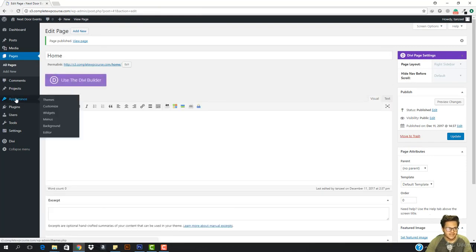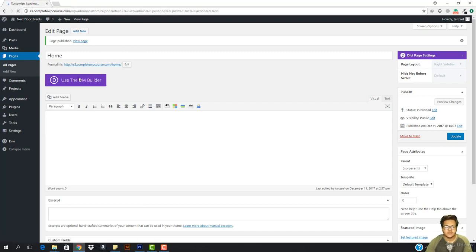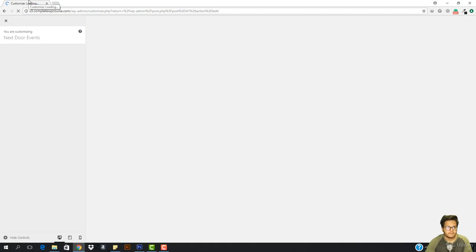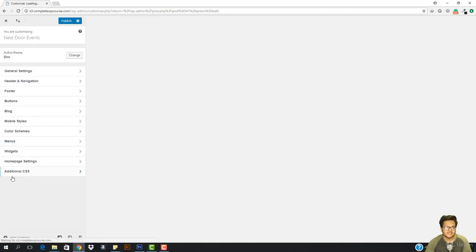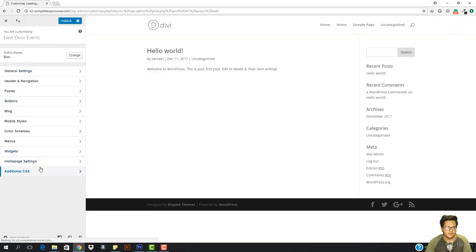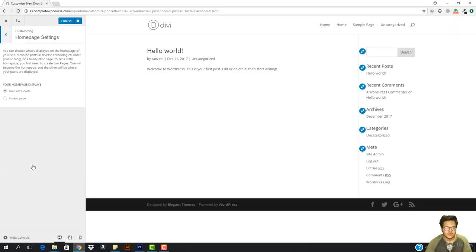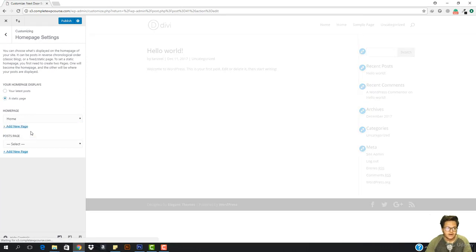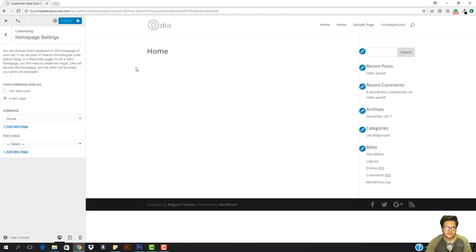Let's go to Appearance and then let's go to Customize. It's going to take us to the customize page. We will be moving on with this Divi Builder later on. Here you can see that we can customize our whole website. First thing, we have to come here to the homepage settings, go to the static page, select our homepage, and then hit publish. And there we go. You can see that this is now our homepage.